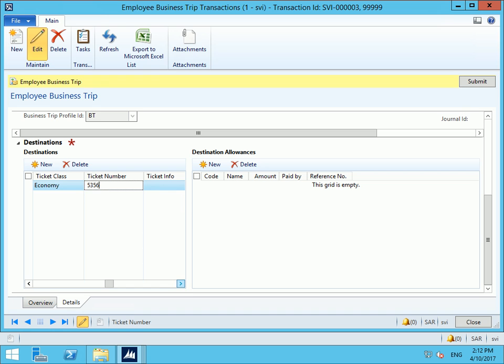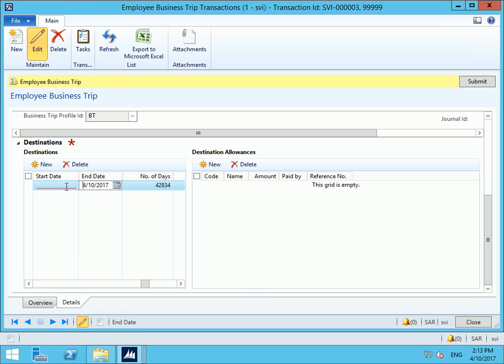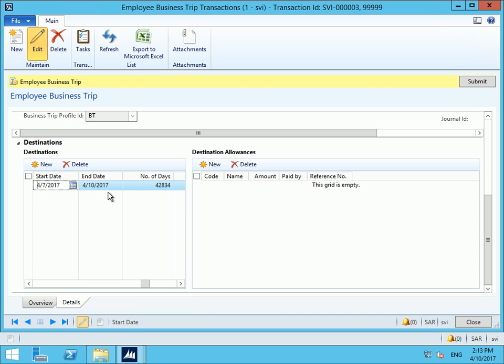We can put the ticket number here, any ticket information we can put also. The per diem for this trip, for this destination, is 150. How many days is he going, from this date to this date? I have to fill start to end. For example, today is the end and it started 3 days ago. So number of days, how many? 4. So here the per diem will be 600. Okay.